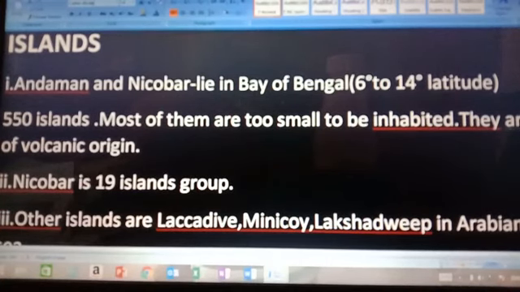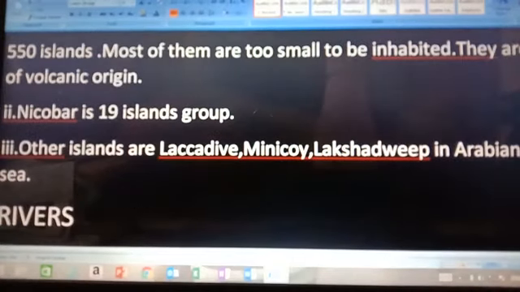Then we have Nicobar Island. Nicobar is a 19 islands group. It's a group of 19 islands. Then other islands are known as Laccadive, Minicoy, Lakshadweep and Arabian Sea, etc.